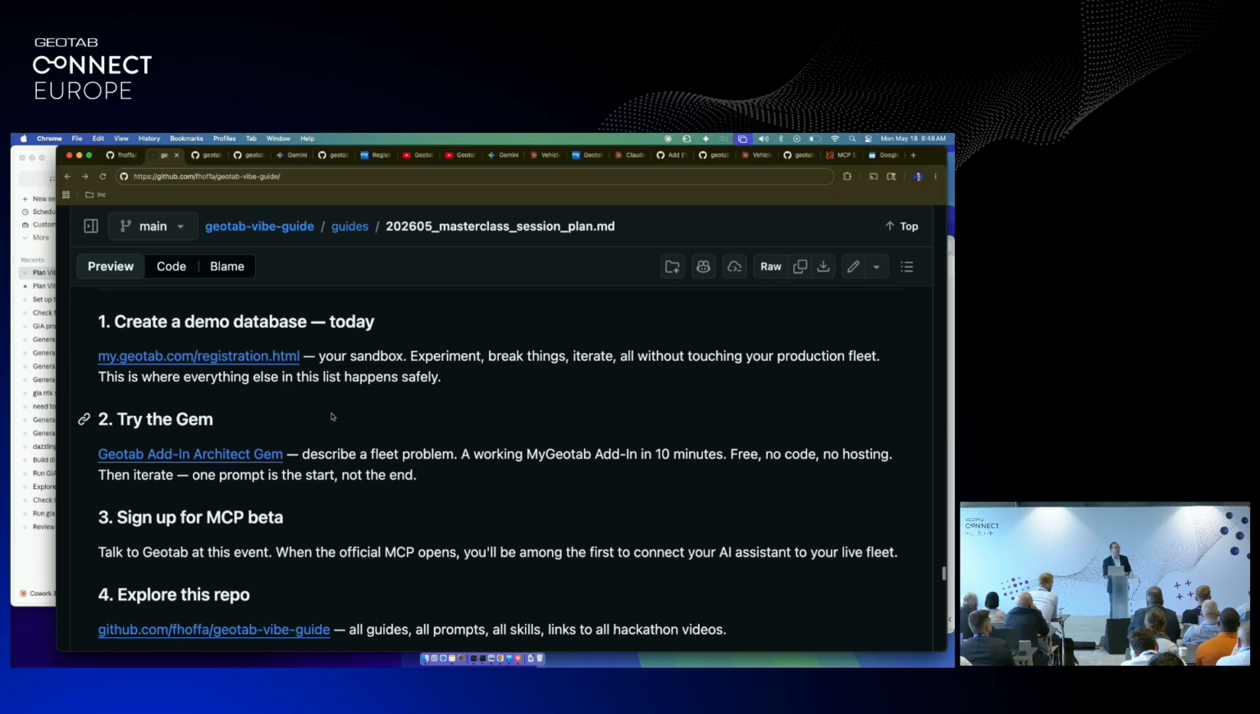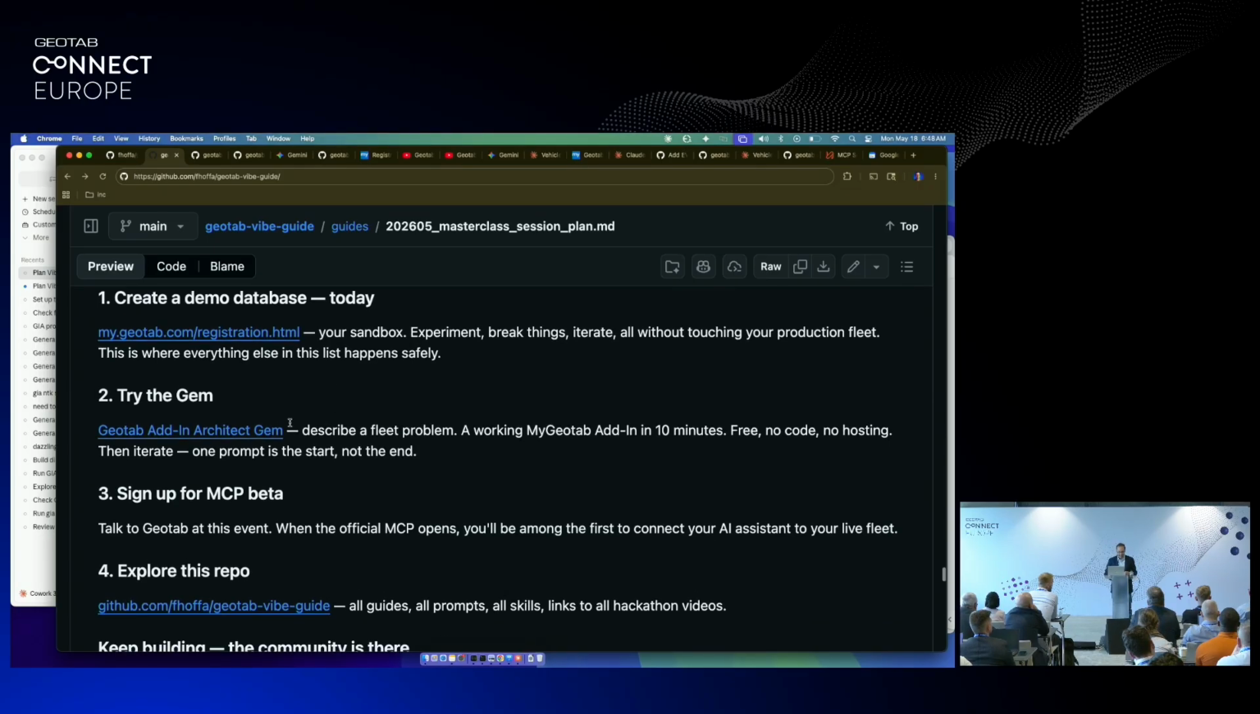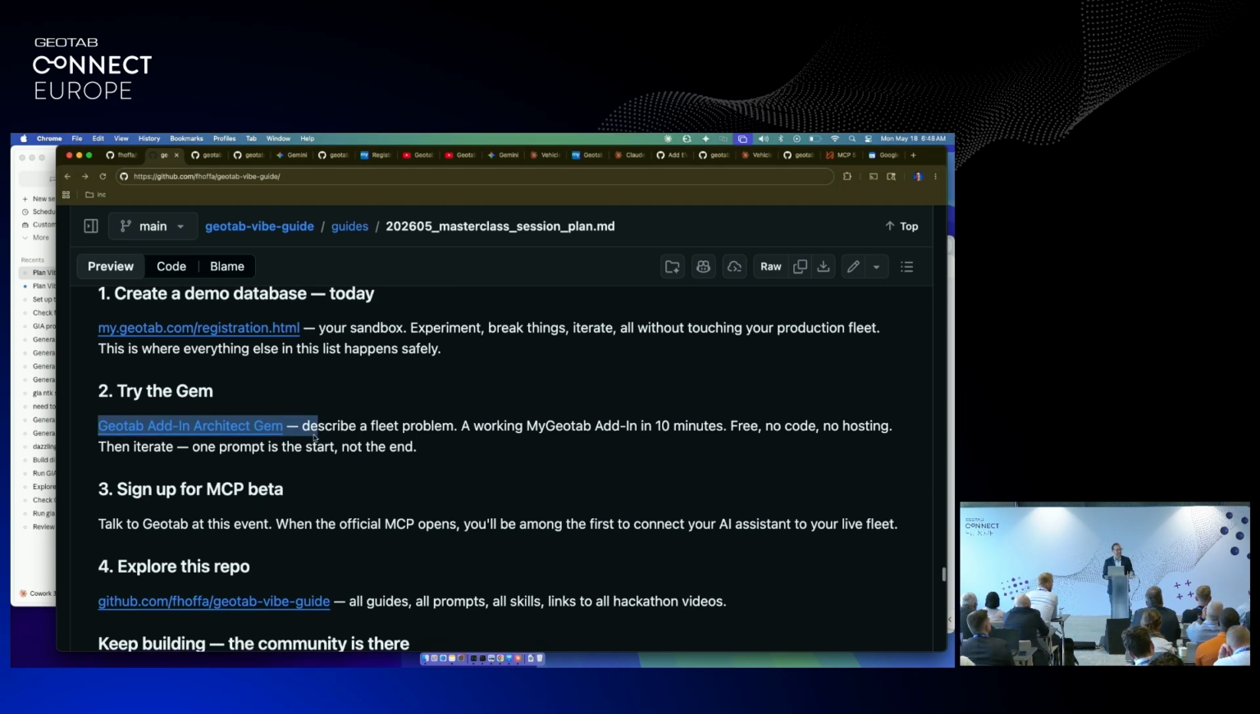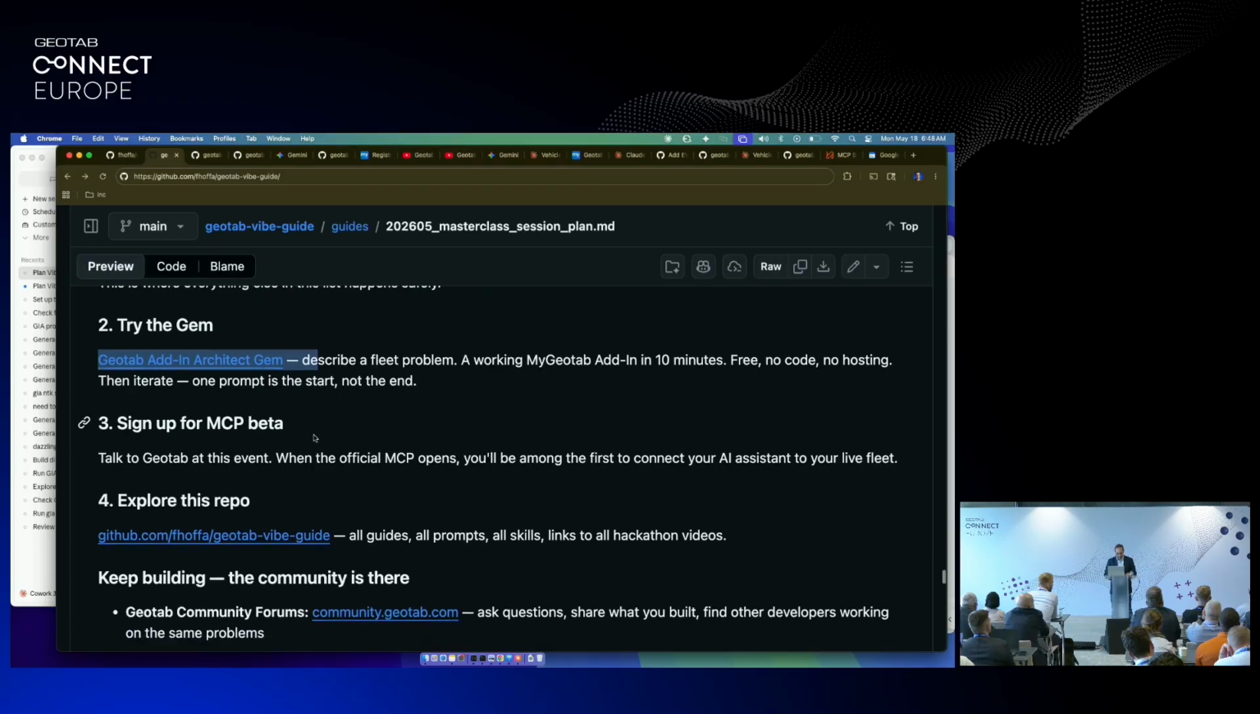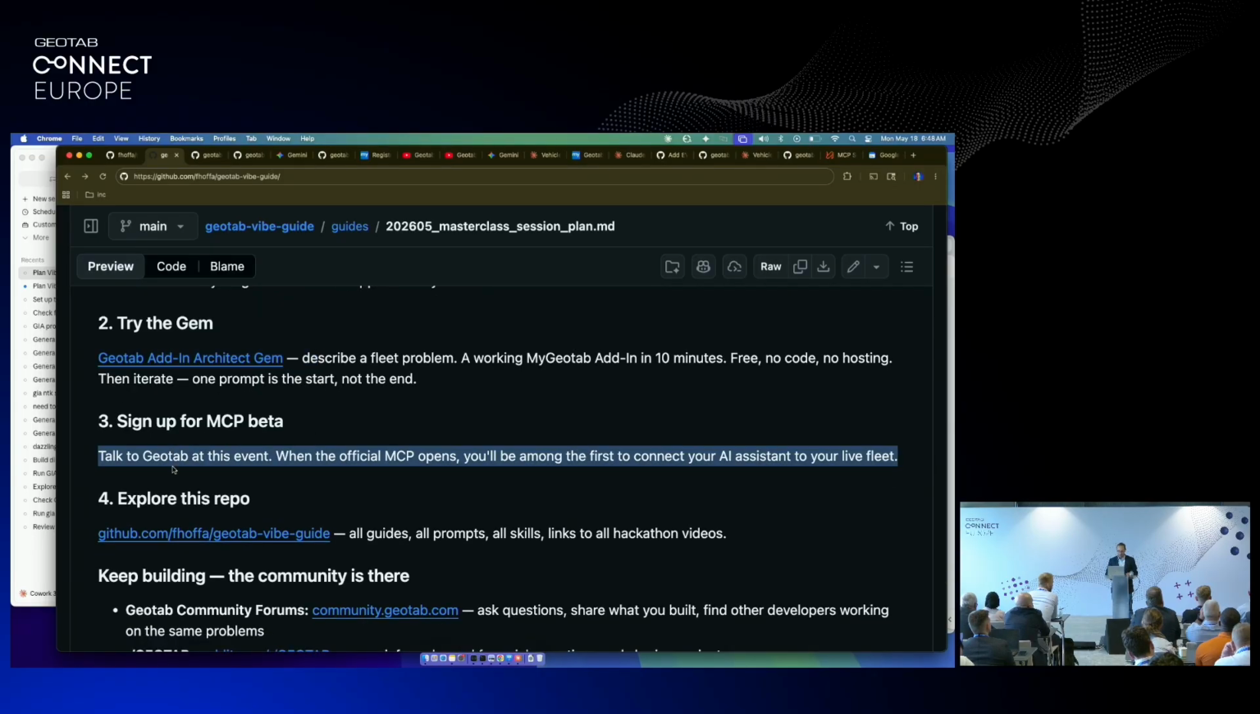Things to take home. Yes, create a demo database. If you didn't know you could create one, you can. Try the gem. Impress your coworkers by building the add-in that you always wanted, and do it in front of them. The MCP beta is coming.